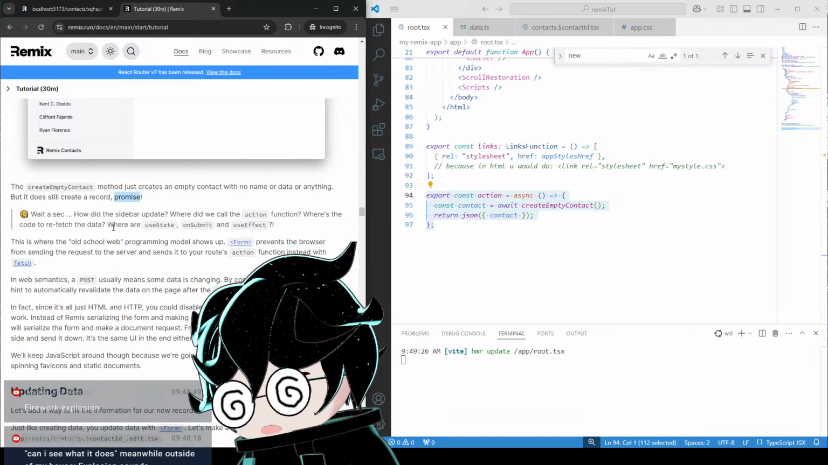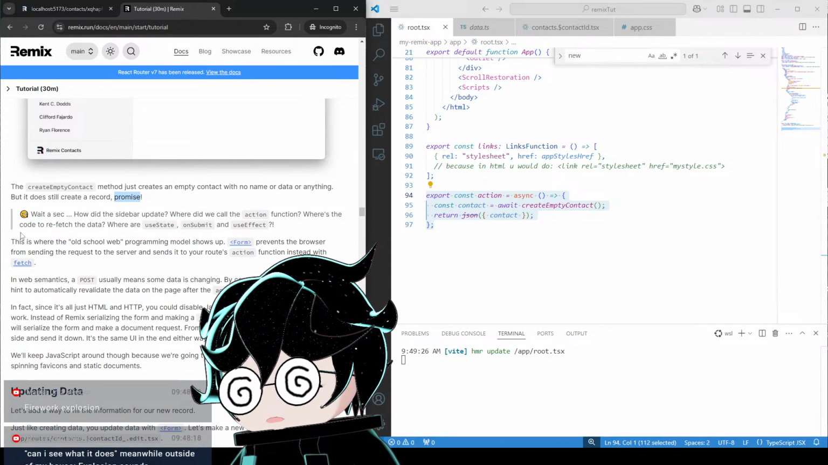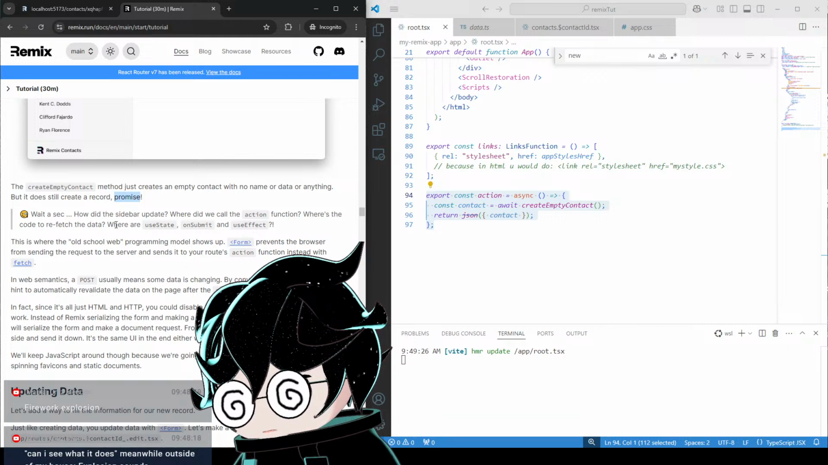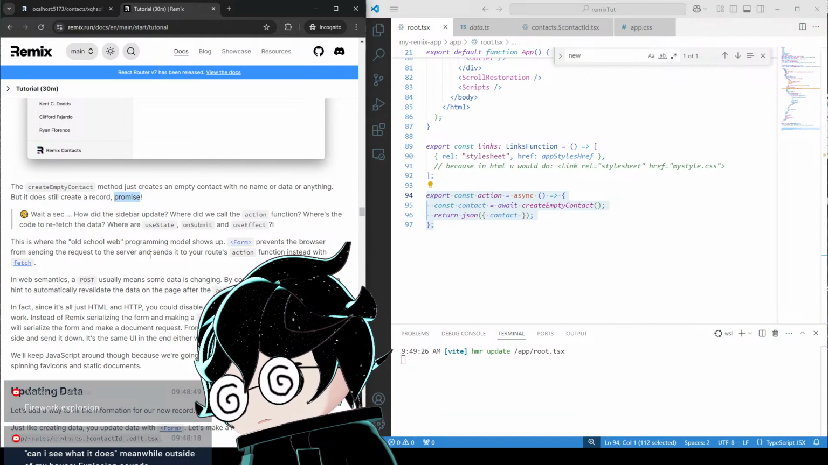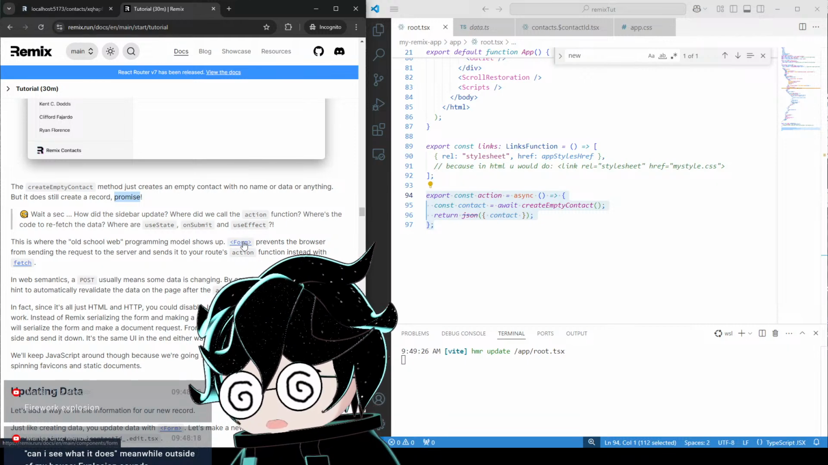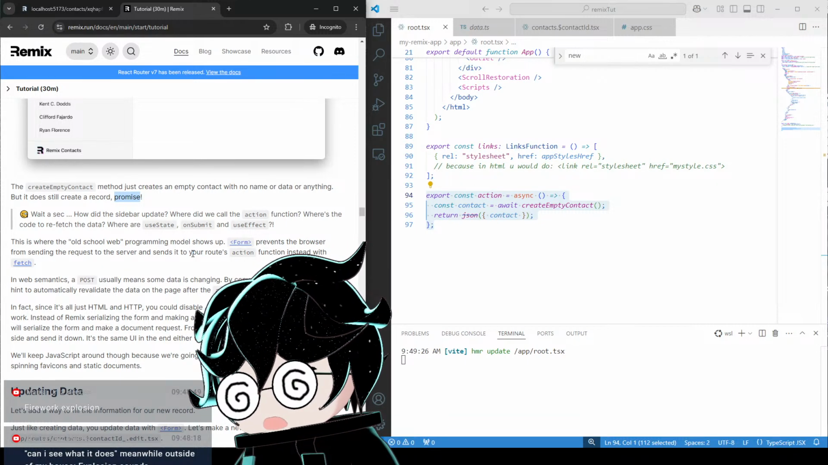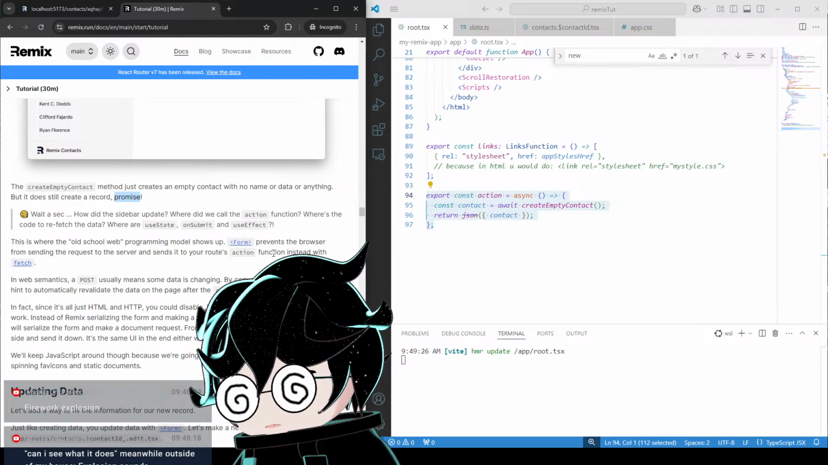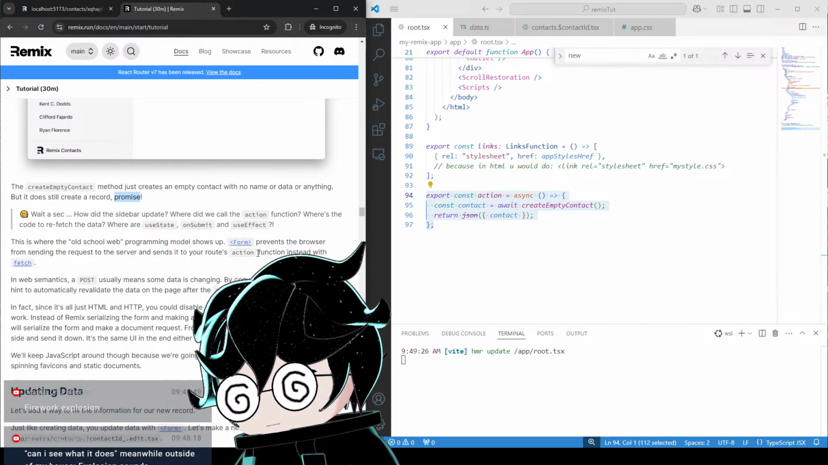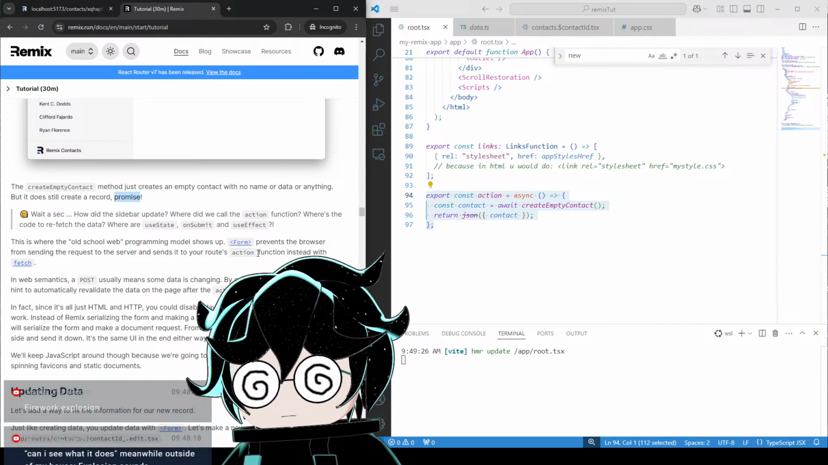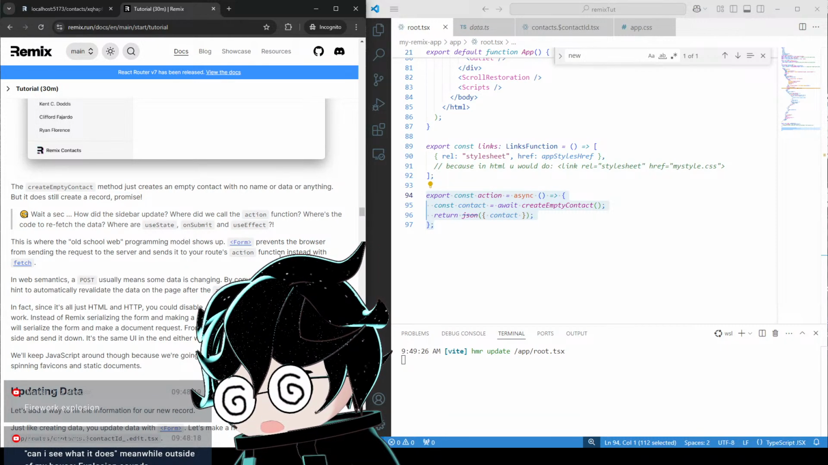Wait a sec. How does the sidebar update? Where did we call the action function? Where is the code to refetch data? Where are useState, onSubmit, and useEffect? This is where the old school web programming model shows up. Form prevents the browser from sending the request to the server and sends it to your route's action function instead with fetch. Huh.